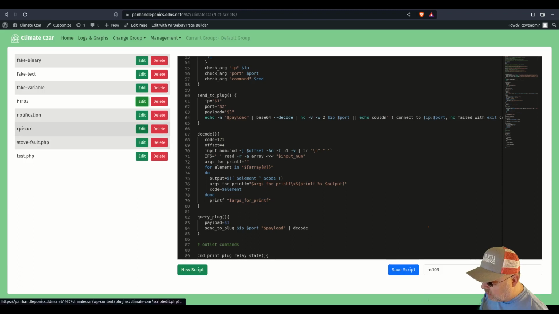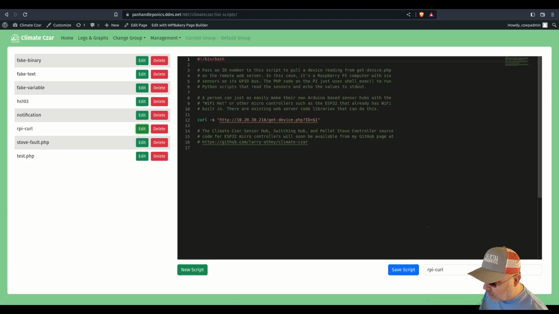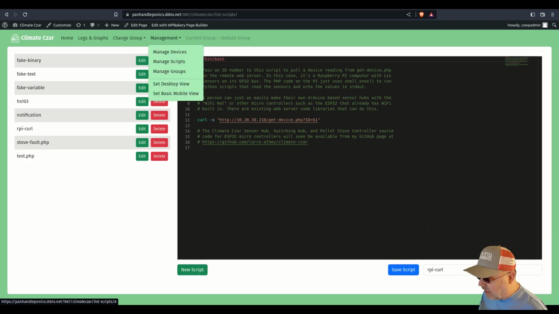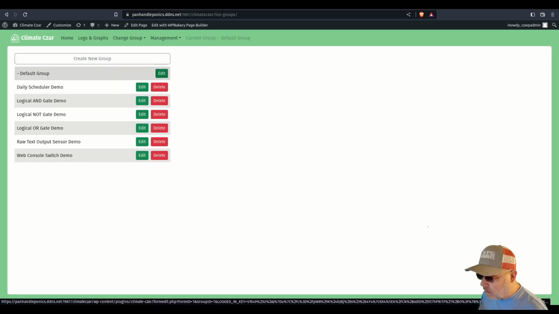Here's one command, curl, that talks to the Raspberry Pi out there and pulls readings off of it. So you can make your own scripts. There's just umpteen things you can do with this. It's so open-ended, it'll work for anybody in any greenhouse, no matter what kind of equipment you're using.